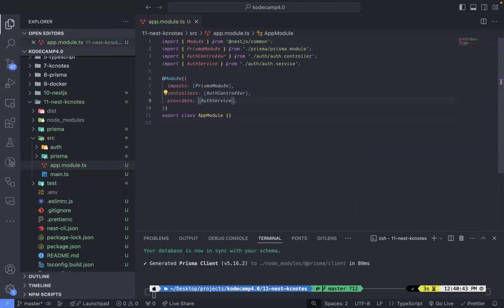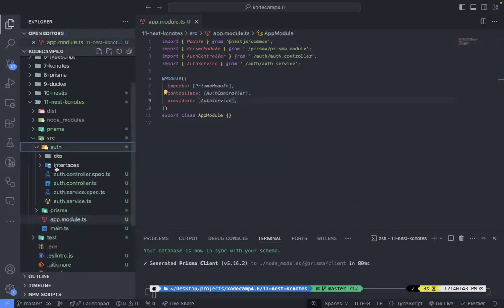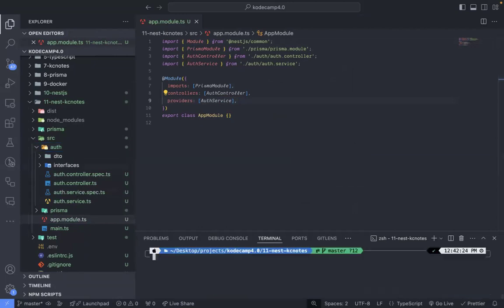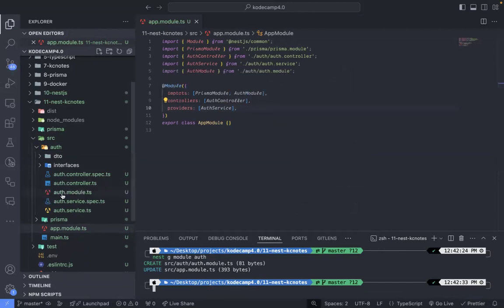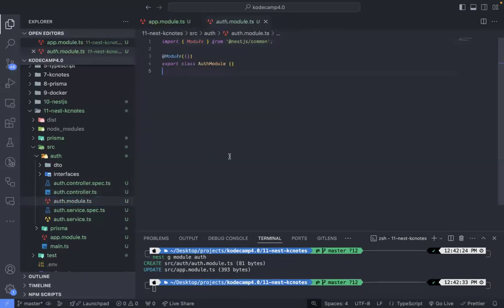Okay, so now if you go back to our auth service, there is a module. We didn't generate the module, so let's clear our terminal and say nest generate module auth. This will be automatically created for us here. If you open this, you see that everything in here is empty.